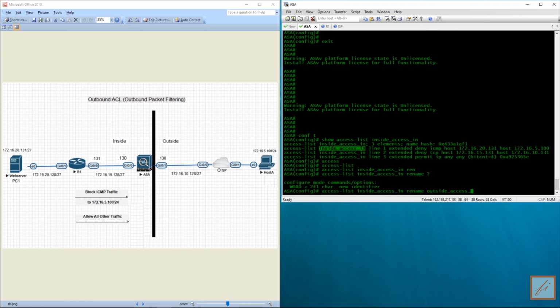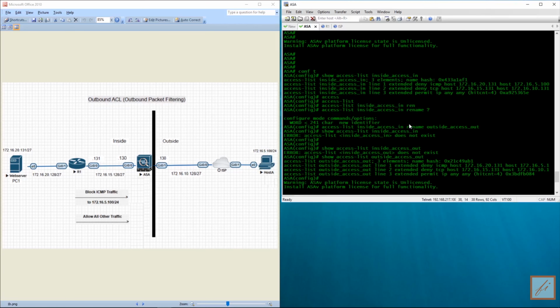I'm going to assign it as an outbound ACL because it's going from inside to outside. That's what outbound means. Essentially you don't need to rename the ACL. Instead, we did it so that, according to the name, we can identify on which interface we have assigned the ACL, right? So we have changed the name.